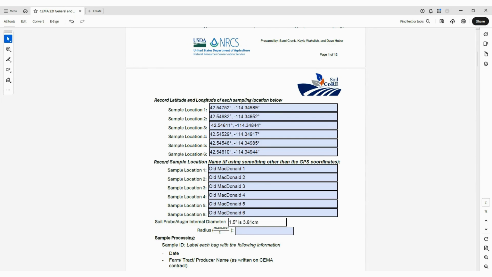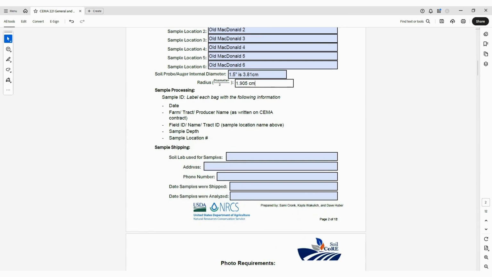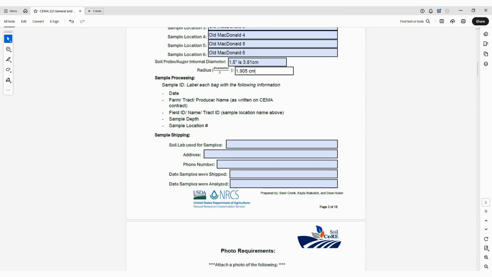Next, you will record the soil probe and auger internal diameter. We used the 6-inch core, and this had a 1.5-inch diameter. When we divide the diameter by 2 to get the radius, we get 1.905 centimeters.